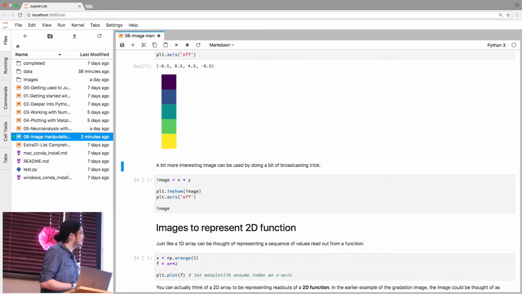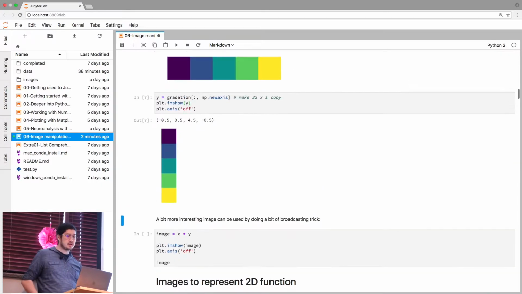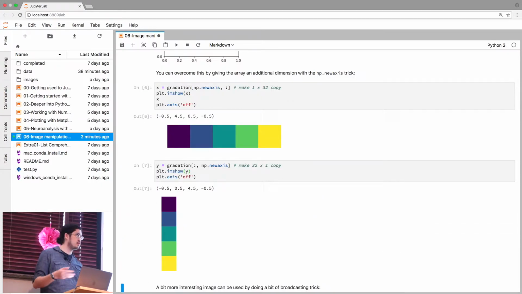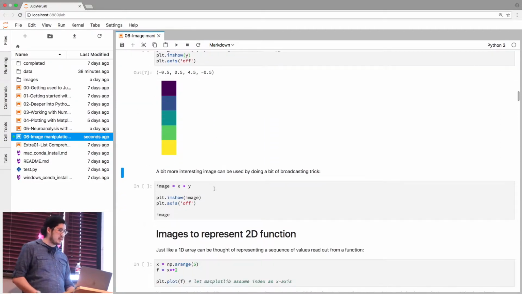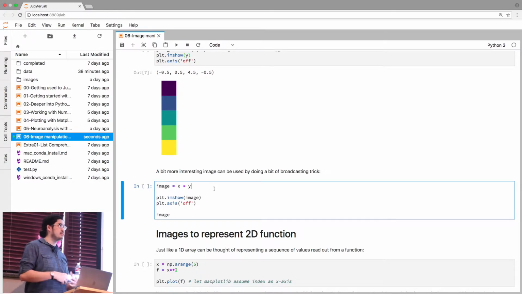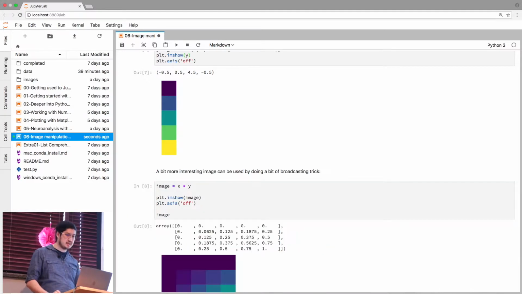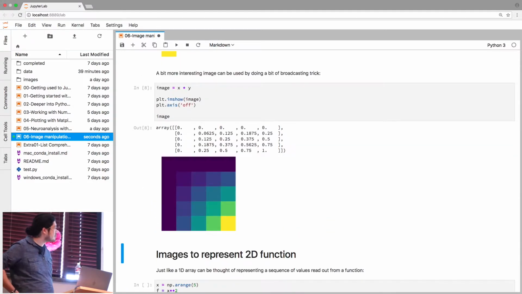Now, one interesting thing that you can do with it: here I've created an x, which is a row vector, a 2D array, and y, which is a column vector, which is still a 2D array. If I multiply these two vectors together, as I covered some sessions ago about broadcasting, they will replicate the singleton dimension to eventually give you a full-fledged 2D array. And here you can just visualize it. So you say image is equal to x times y, and what you get is something that looks like this.